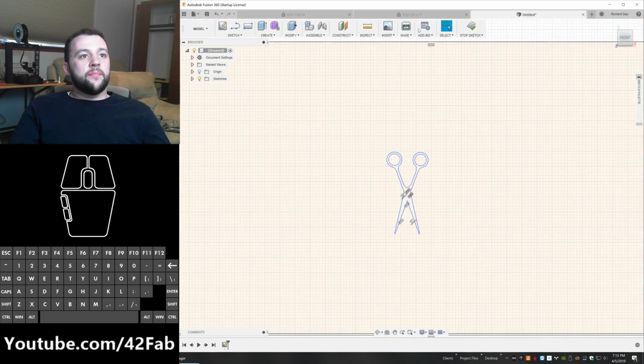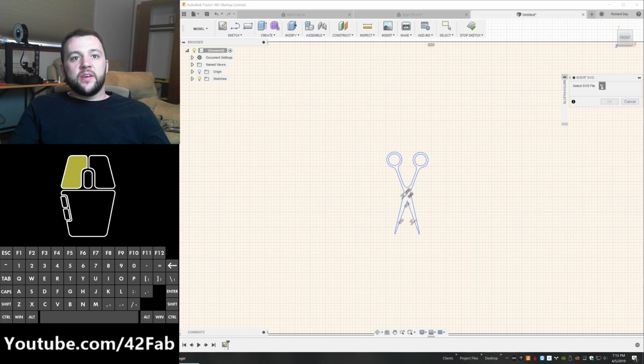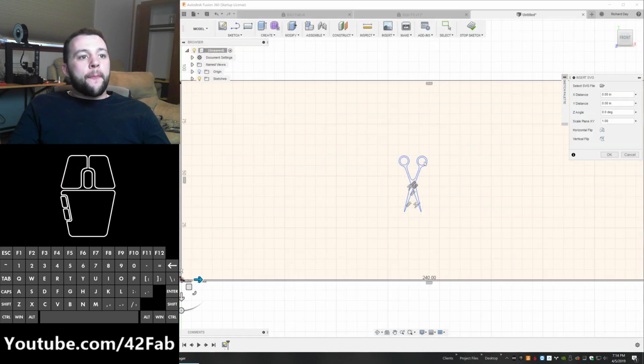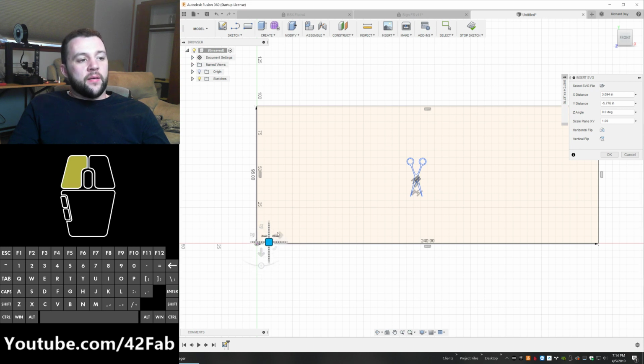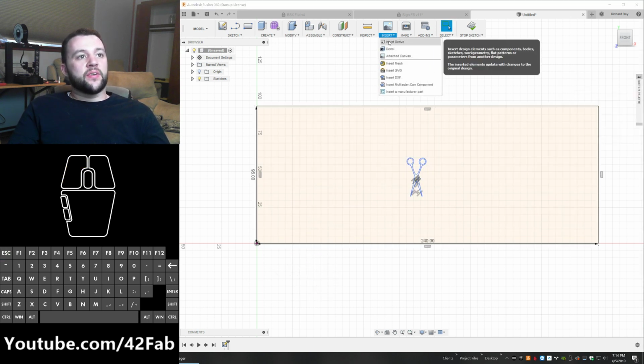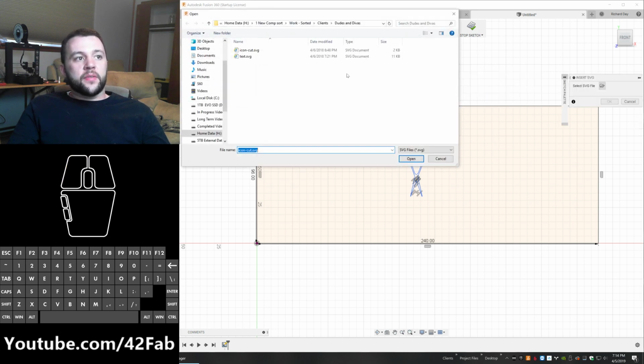So now let's import our text, which I also did as a separate SVG. Where'd it go? Here it is. And by default, it's going to drop them in at the origin a lot of the time. So you can move things around. Actually, I'm going to cut that out and we'll do it again so I can show you. We'll insert our SVG, open the file.